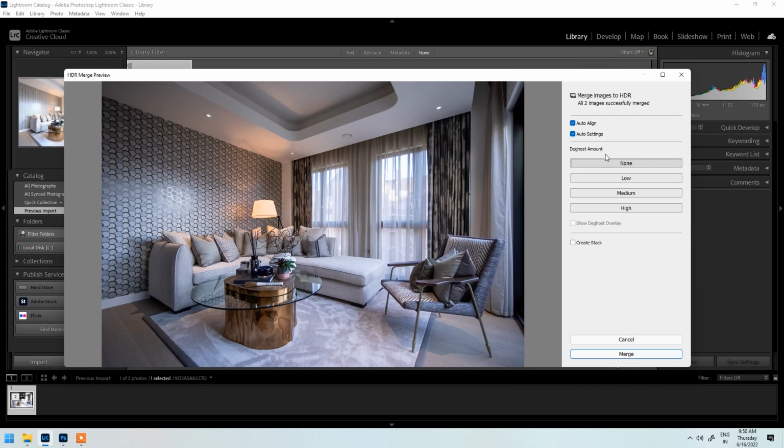Degauss amount is supposed to be none for internals. For externals it's supposed to be low, medium, or high accordingly, because in externals there is movement from one point to another of cars and persons. So in that case, if we do not select low, medium, or high, that image will become ghosted. So it's supposed to be selected accordingly.